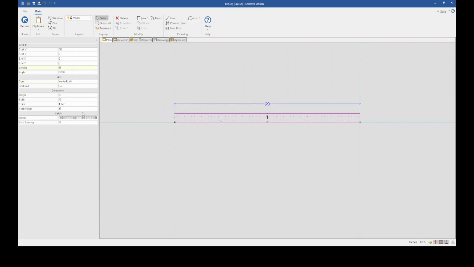So if you click vaulted left, your wall height is your low point, and your vault height is from the low point to the very top. So I don't know about you, but when people do site measures, they don't usually give me a vault height. They just give me that whole number of being 121 and 7/16. That's not the number you want to put in here, however.